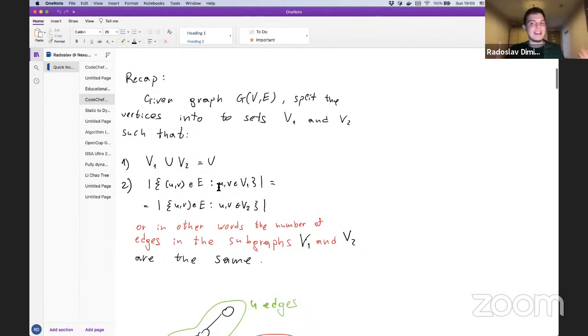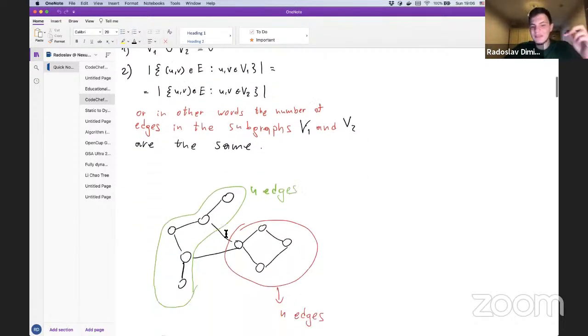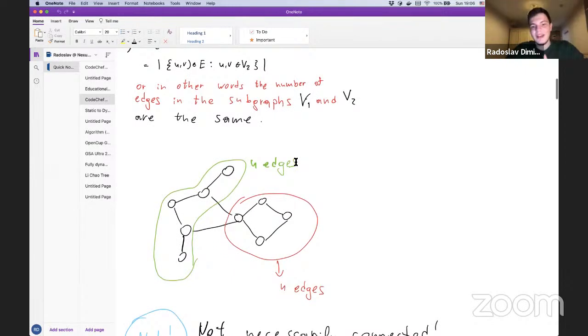Or in other words, because the edges are the inversions, the second criterion is basically that the number of inversions in V1 is equal to the number of inversions in V2. This is written with some very basic set theory. Or in other words, we just want the number of edges that have both of their endpoints in V1 to be the same as the number of edges that have both of their endpoints in V2.